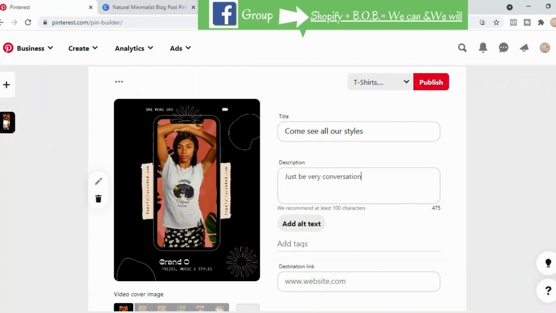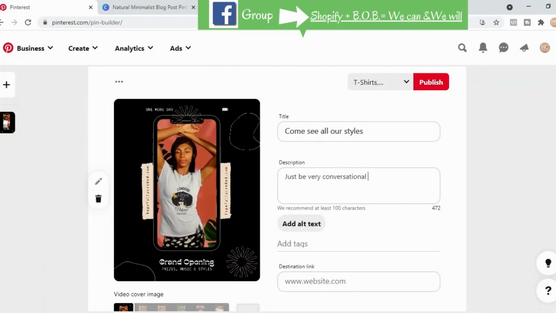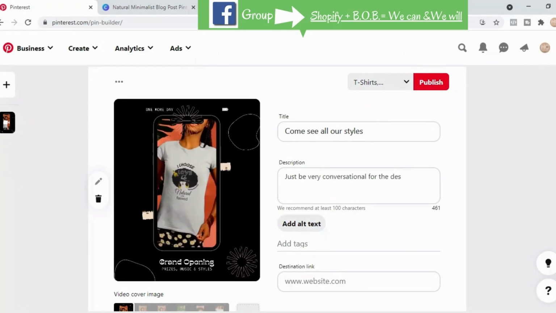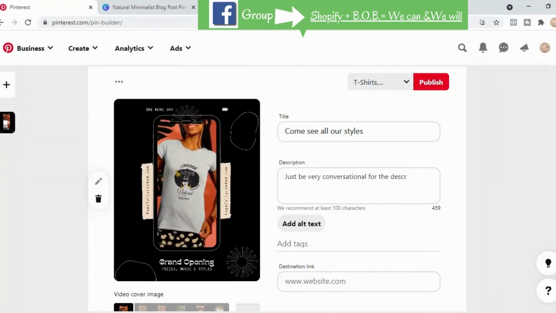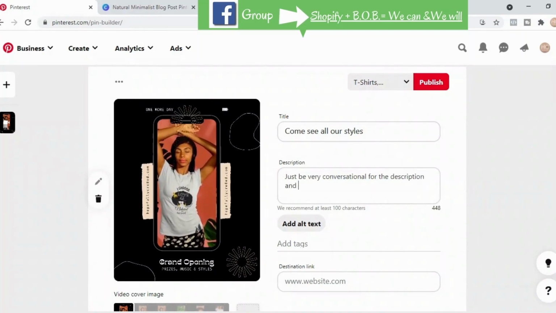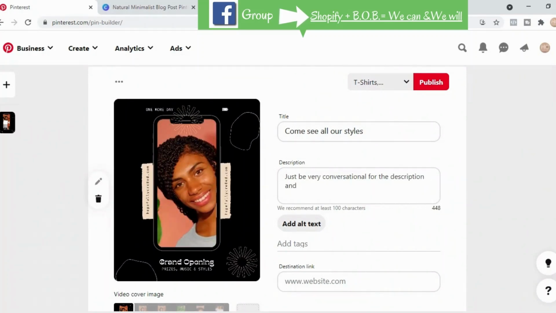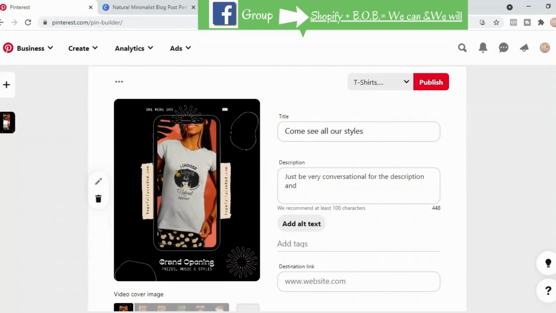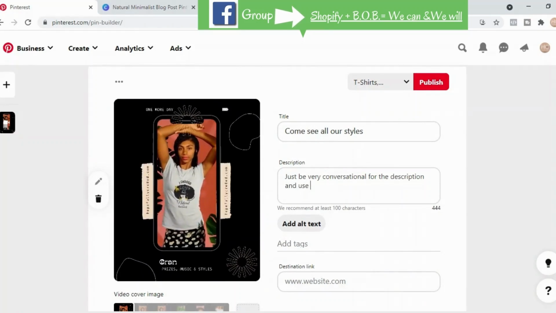When it comes to your description, you have 500 characters. Use them all. Just be very conversational when it comes to your description so that it's on the same level as your target market. Don't hashtag all over the place. This is not this kind of platform. Just like I said, be very conversational and speak in a language that's relatable to your target market.